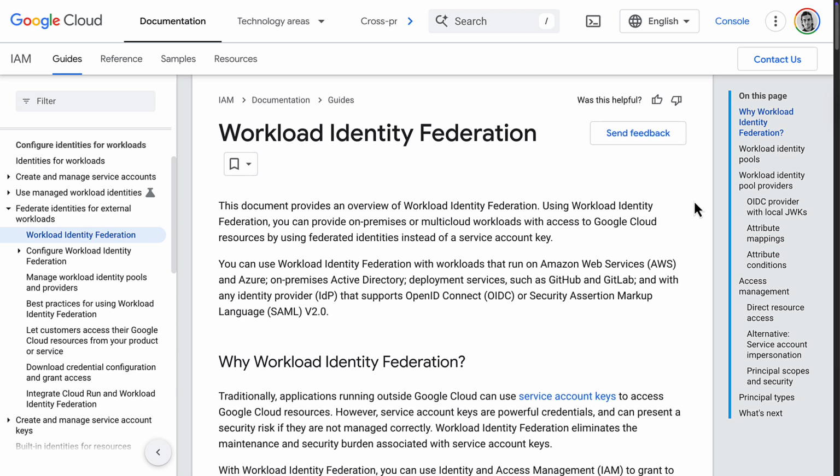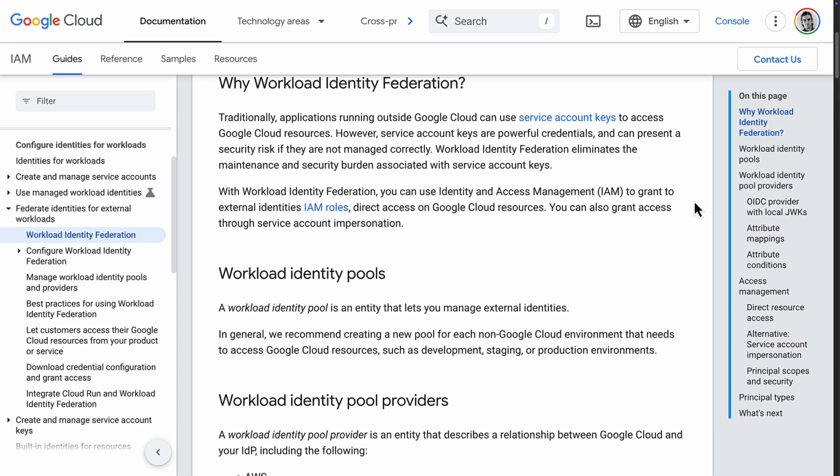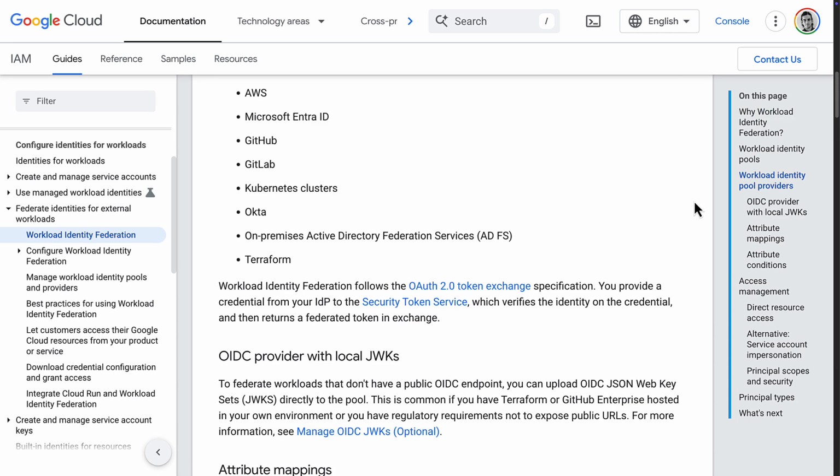So for these kinds of scenarios, consider alternatives like workload identity federation, which is a much better, more secure way of providing access to external systems. And also only grant the minimum set of permissions required for the service account to do its jobs.